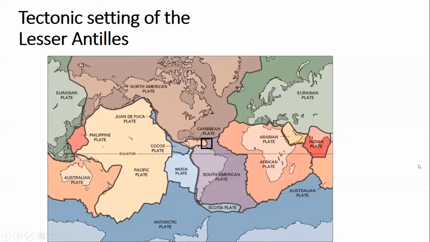Zoe has shown you this map previously, just to set the scene from a plate tectonic point of view, which shows the plate boundaries. And I'm going to focus in on the Eastern Caribbean, sometimes known as the Lesser Antilles, but perhaps better known as the Eastern Caribbean these days.